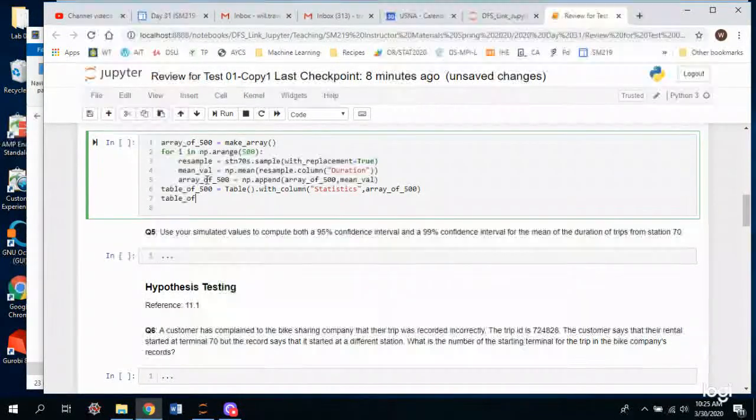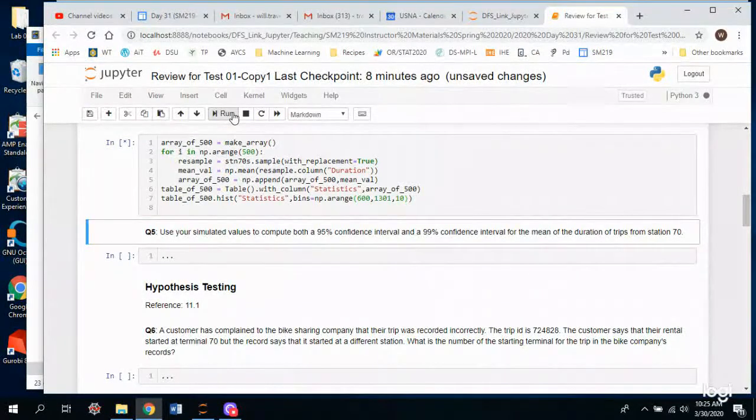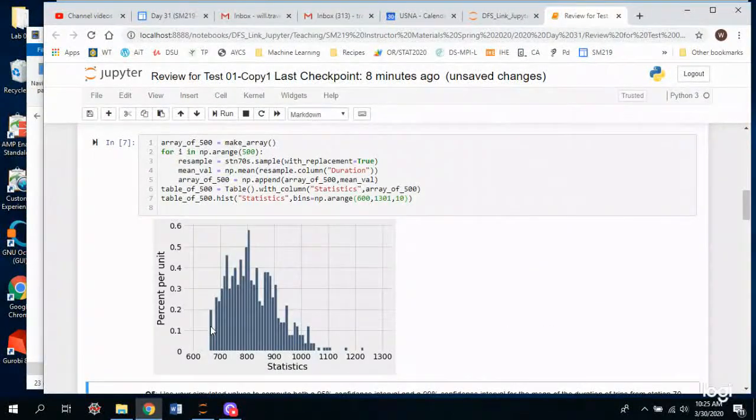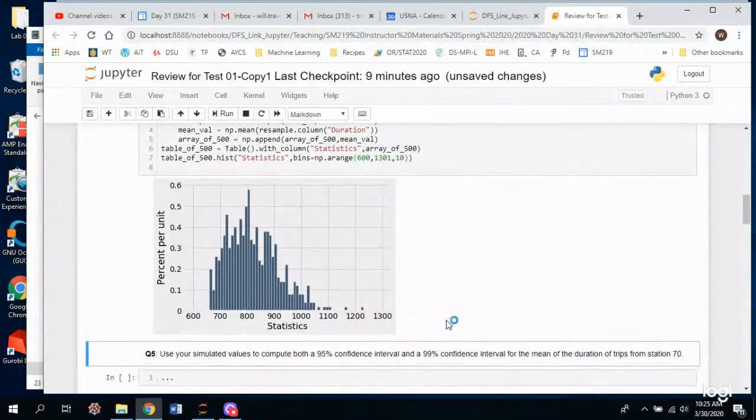Then we make a histogram out of our table. We use the statistics column, and we'll use the bins equal to, well, let's see, np.arange. They start at 600, they end after 1300, and they go up by 10 each time. And this can take a moment to do, but there's our histogram. You again may get a slightly different histogram because of the randomness.